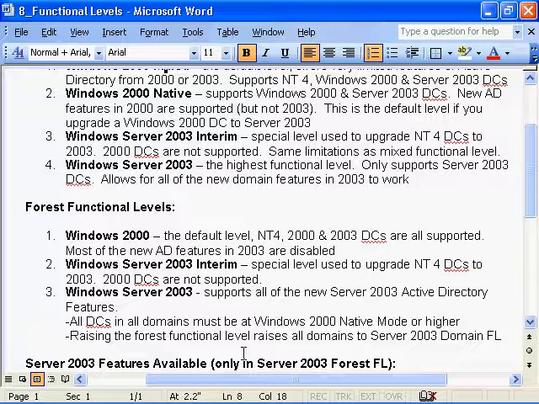And then finally, we have our Server 2003 Forest functional level, and this is used if we want to have support for all the new features that we have in Server 2003. Okay? To do this, all the domain controllers in the entire forest must be at Windows 2000 native mode or higher. Okay, and then raising the forest functional level will raise all the domains to Server 2003 domain functional level.